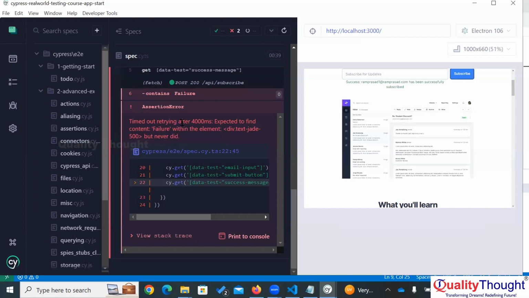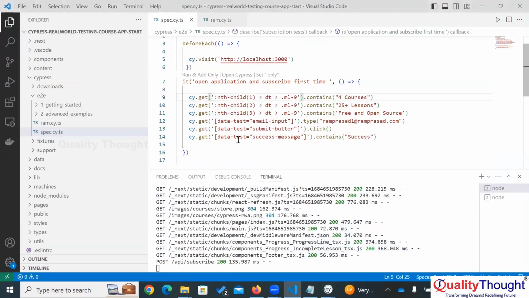So we need to spend at least 3 to 4 weeks on Cypress to make yourself ready with 1 year of experience. Again, it's failing. Yeah, it previously failed. Now we need to run.